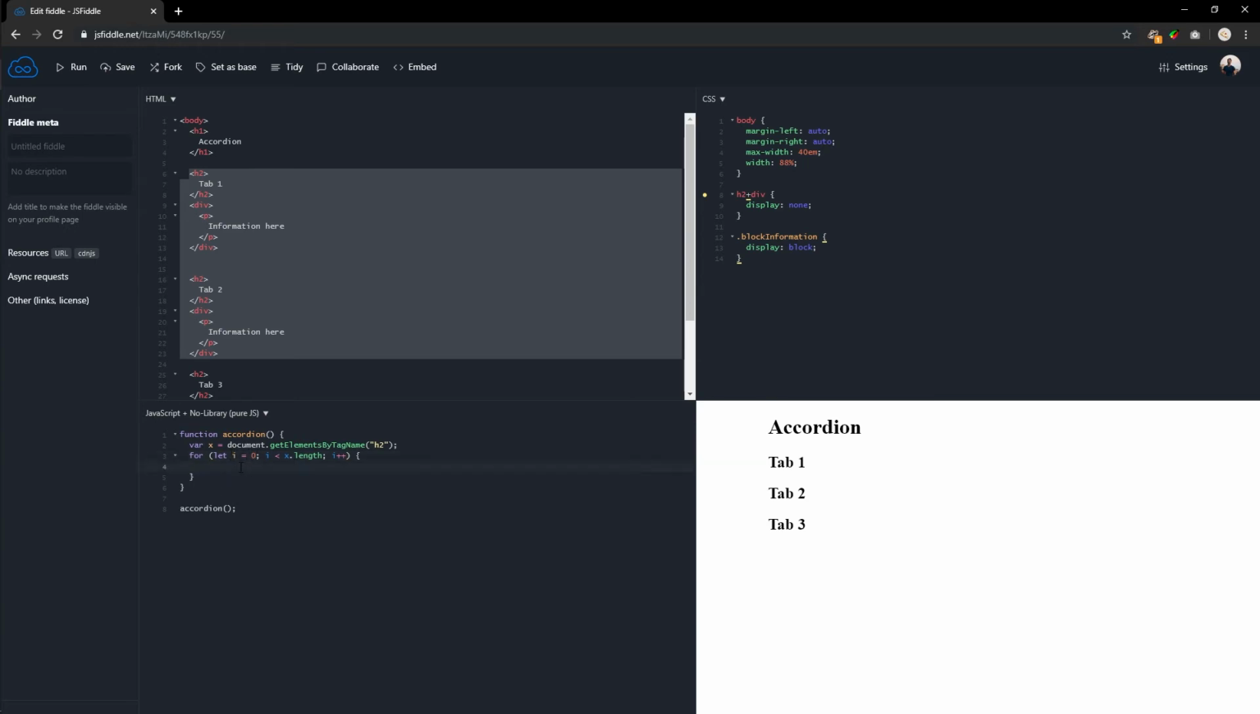I mean, considering that the list is 0-based, it means that the first element is going to be at 0, the second element at 1, the third element at 2, and if we kept going to match the length of our list, we wouldn't get anything, because there's no element at index number 3, right?